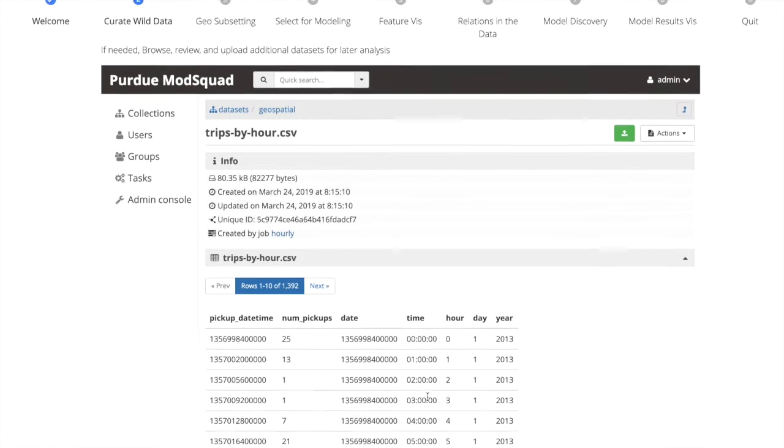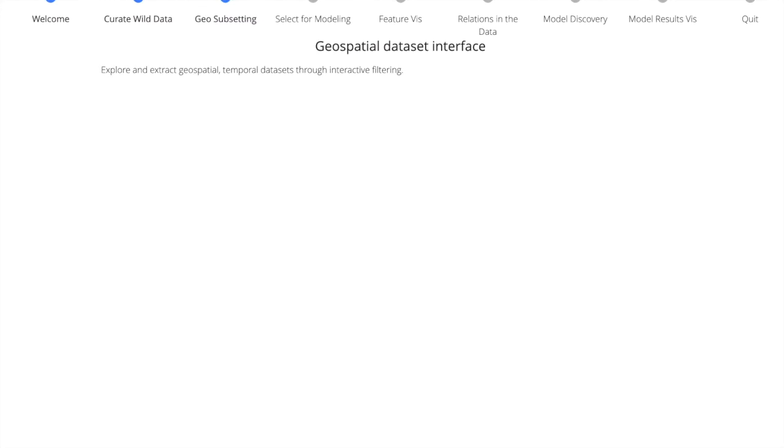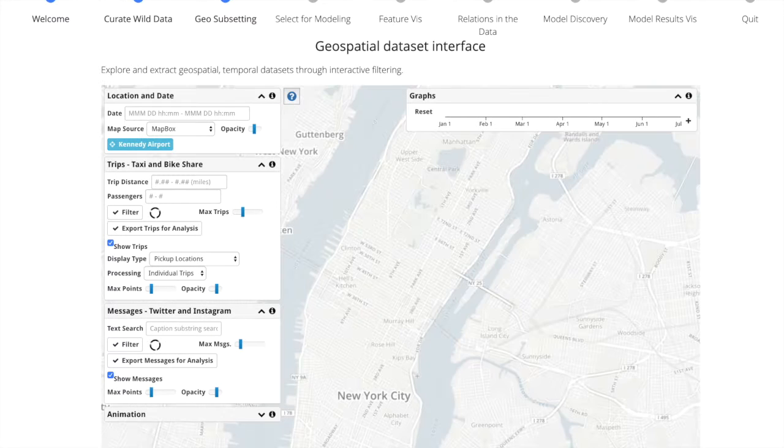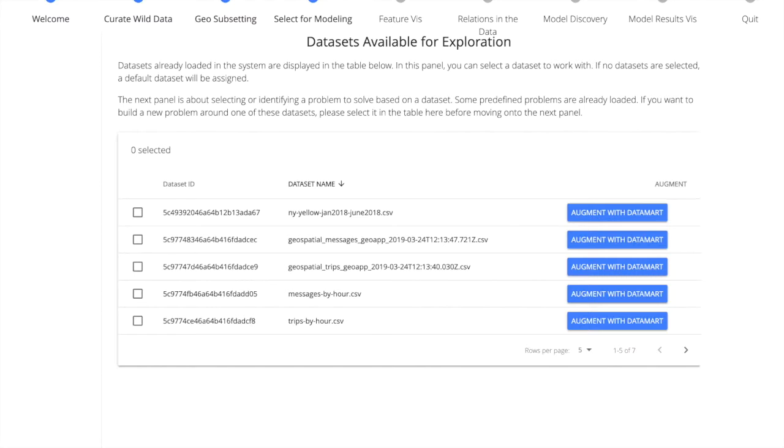Let's go ahead and do analysis on the trips by hour just as they are, and then we can come back and annotate this data set. We won't need the geospatial interface at this point. Now here's the view of what data sets are in that curation space. You'll see here's our messages by hour, here's our trips by hour.